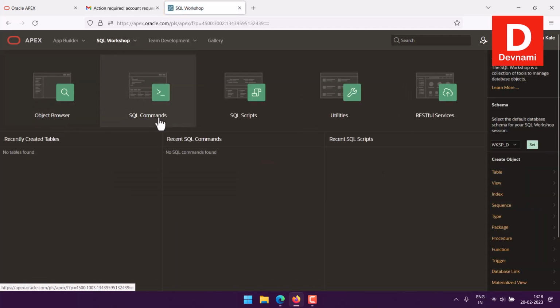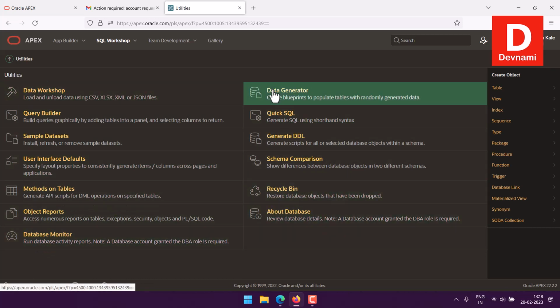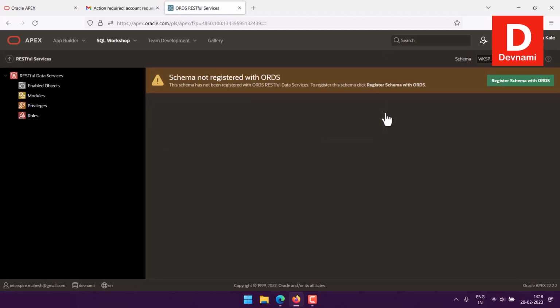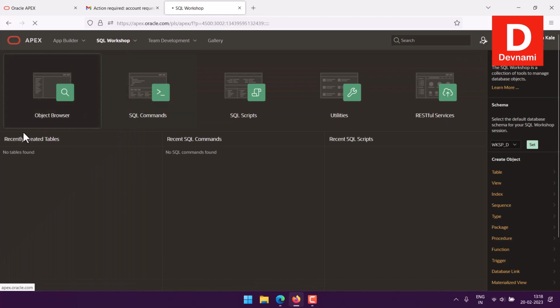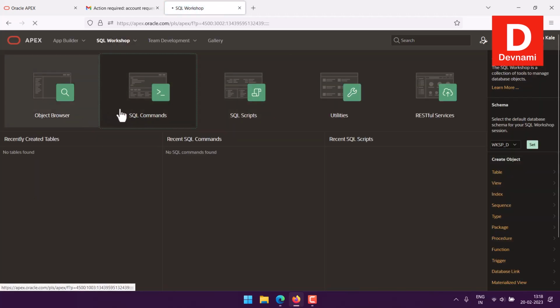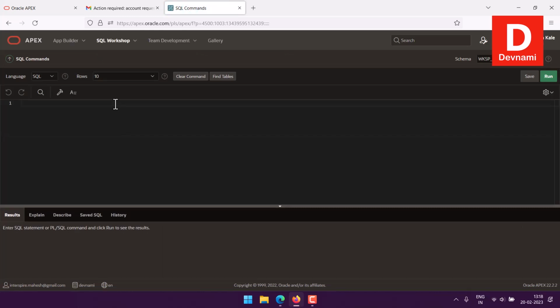So this is for checking your SQL commands, SQL scripts, utilities. Then as you can see, utilities like this. Then you have RESTful services to check through, right? Then you have these two, which is object browser for your existing objects, tables, and also we will take a look at these two, first being SQL commands. So to learn SQL, specifically Oracle SQL, you can use this scratchpad and run your commands, right?